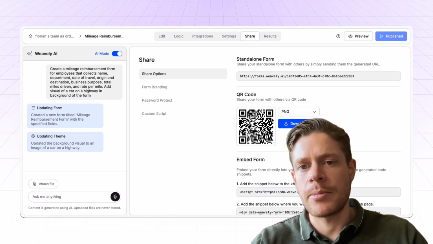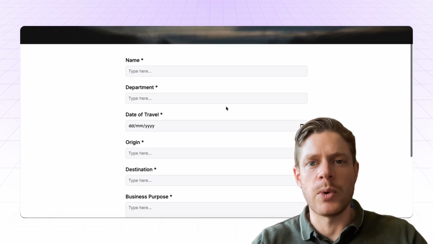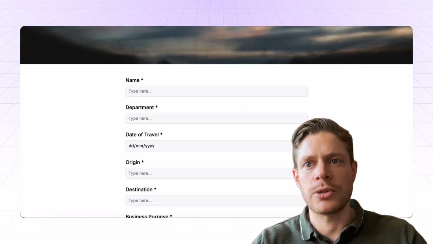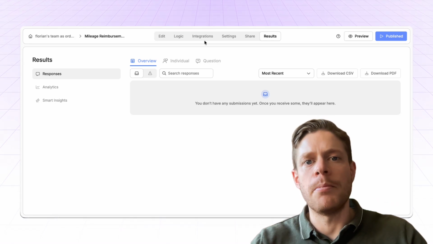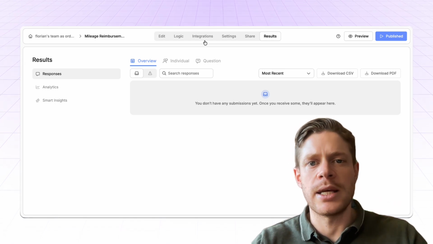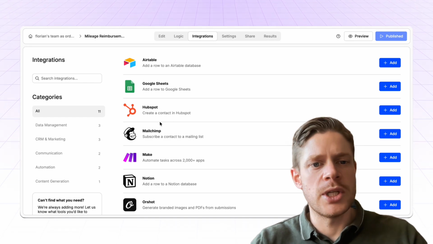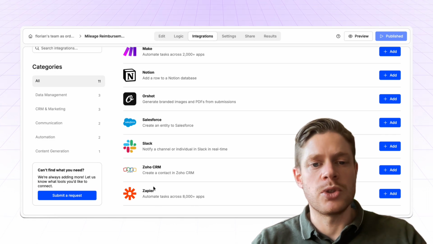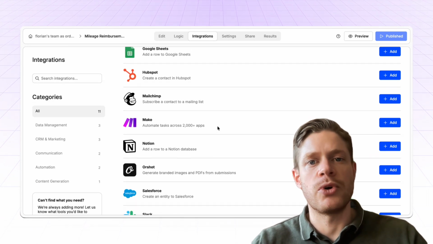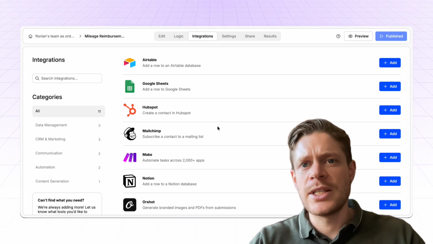If you go to the share tab, there's also a QR code available, and then your people can fill this in whenever they need mileage to be reimbursed. The results come into Weebly themselves as well, but if you already collect your data in different systems, there's a whole bunch of integrations, for example, Google Sheets, HubSpot, or you could integrate with other tools and use Zapier or Make to further automate the mileage reimbursement. So this is the first method.